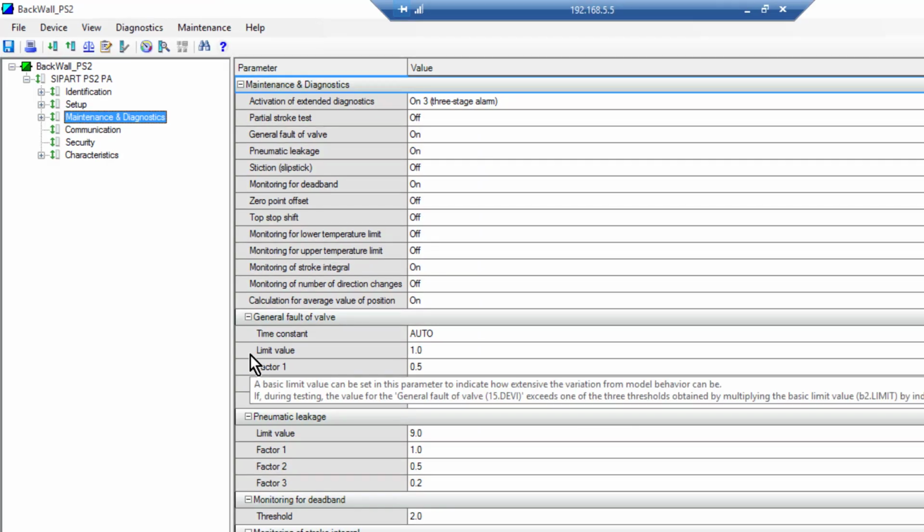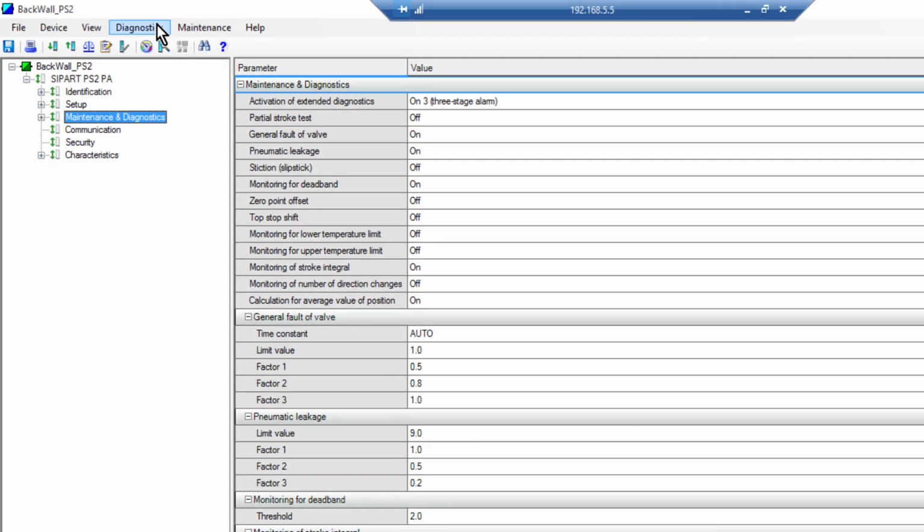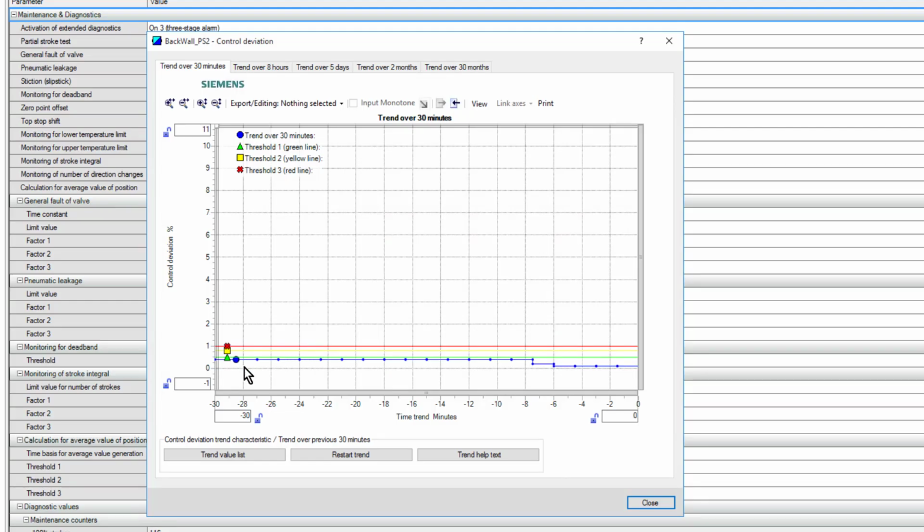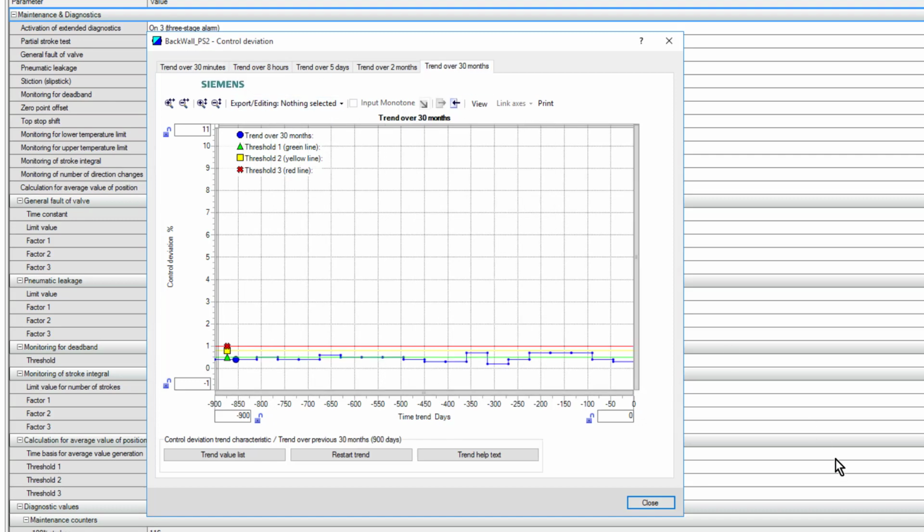On top of that, it's also logging the trends for the diagnostics I've set up. So if we have a look at the control deviation, what you can see here are your alarm set points, so green, amber, red. So it will automatically learn these, and the blue line is my actual value. So you can see over here over 30 minutes, and we can go to 30 days. So I can see again I've had some issues with control deviation.